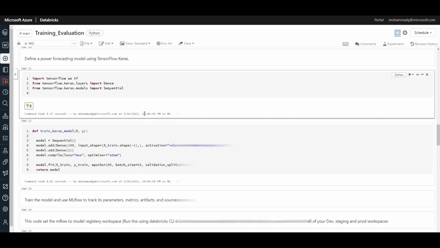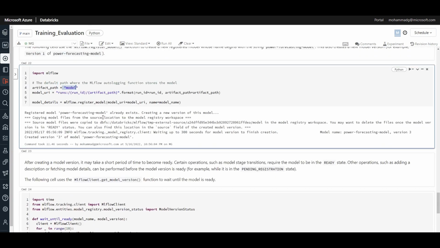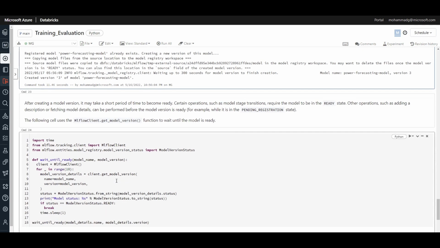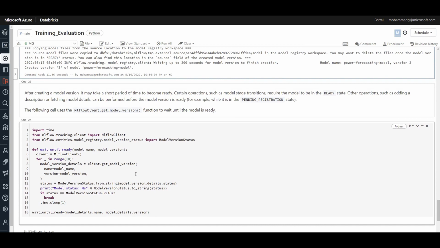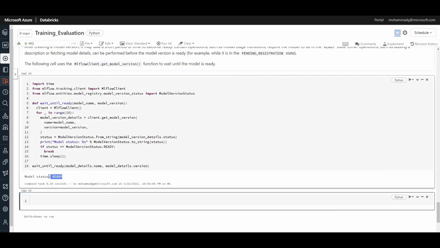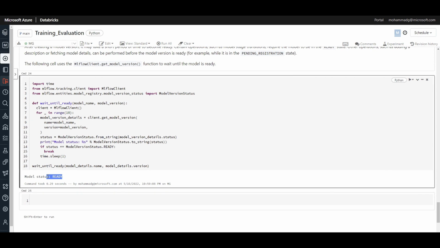Let me scroll down. So that was the place we registered the model in another MLflow registry. When you register the model, it might take a couple of seconds usually, but to make sure that your model is ready and registered, just run this code. It's going to tell you the status is ready. So you have registered the model, and we checked that already in MLflow in another Databricks.